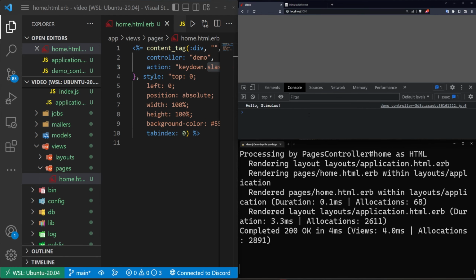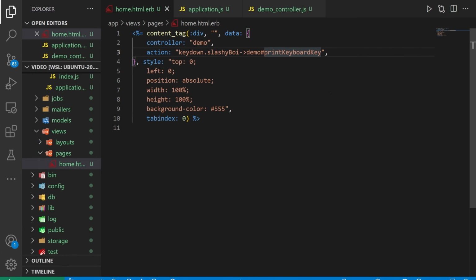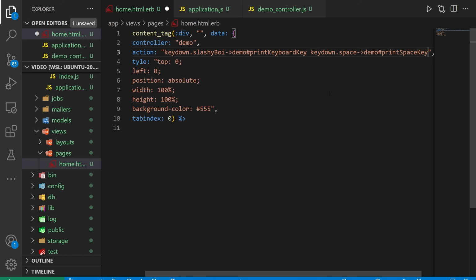So we have custom events, we've done keyboard modifiers, we have done regular keys. How do we do multiple keys? Maybe we want slashyBoy to fire, and we also want, I don't know, the space key to work, right? For that, we put a space inside of our action, do a key down dot space, make this point to demo, and then say print space key.